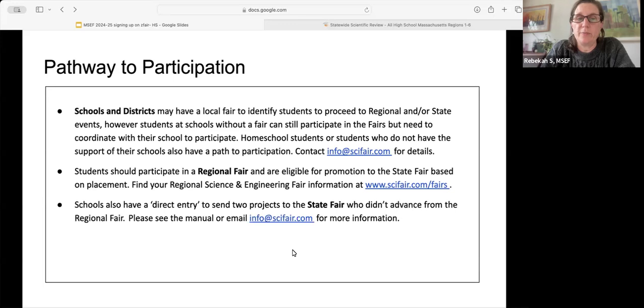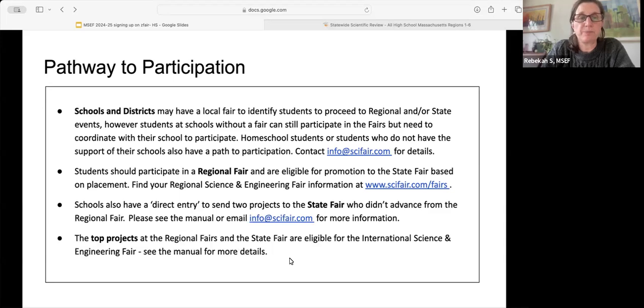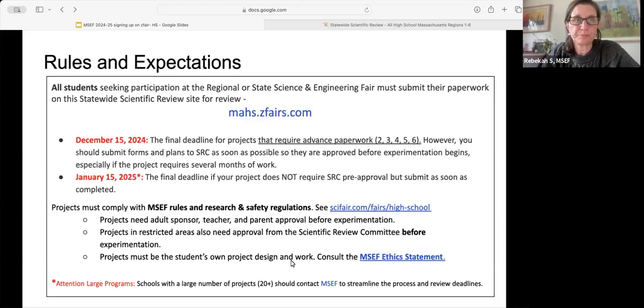Schools also do have the option of a direct entry. This is an opportunity to send 2 projects to the state fair who didn't advance from the regional fair. You can see the manual for more information or contact us. And then the top projects at the regional fair, as well as top projects at the state fair, are eligible for the International Science Engineering Fair, or ISEF. Please, again, see the manual for more details.